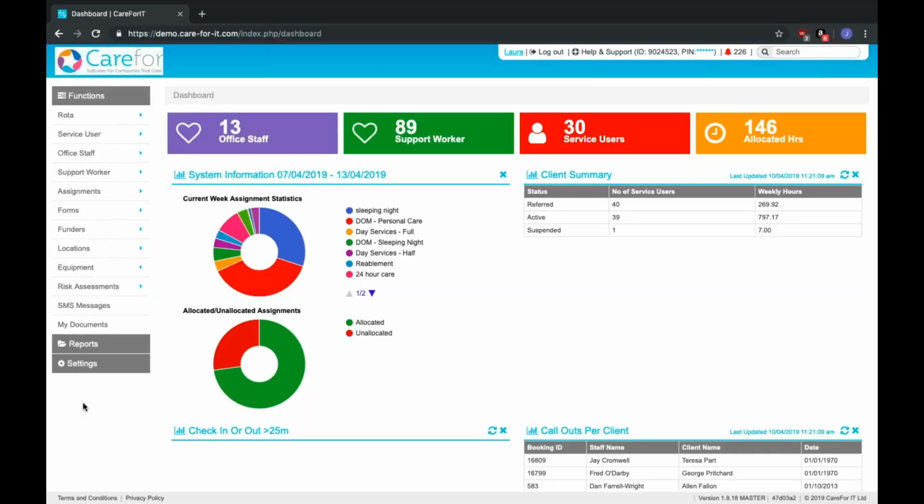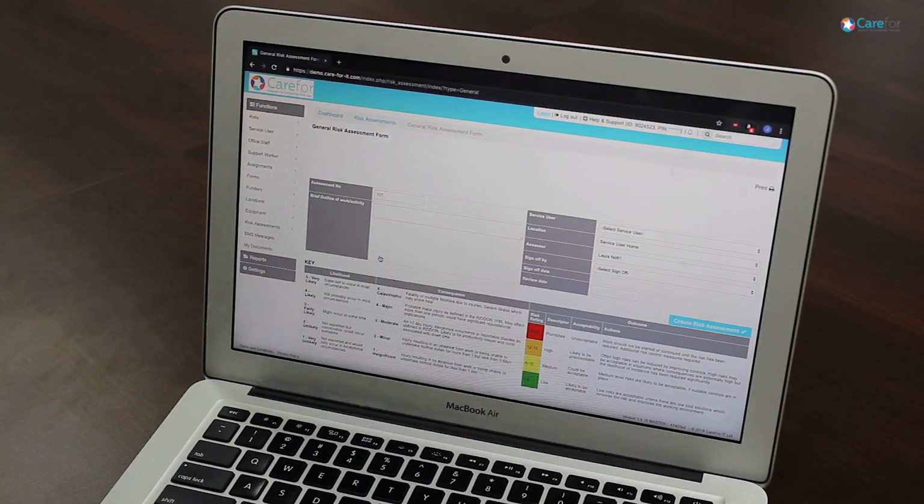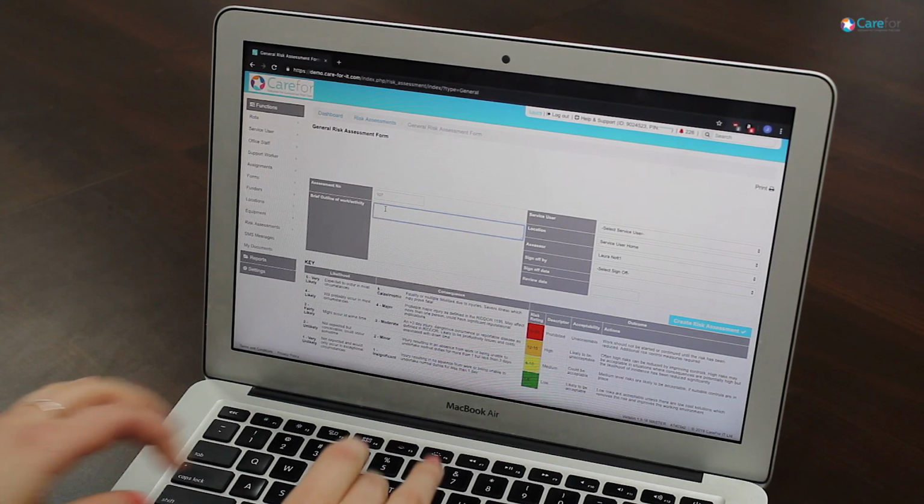Within CareFor IT there are two standard risk assessments available, General and Moving and Handling. The General assessment allows you to log various items. Once selected, you'll be asked to fill out details to create the form.